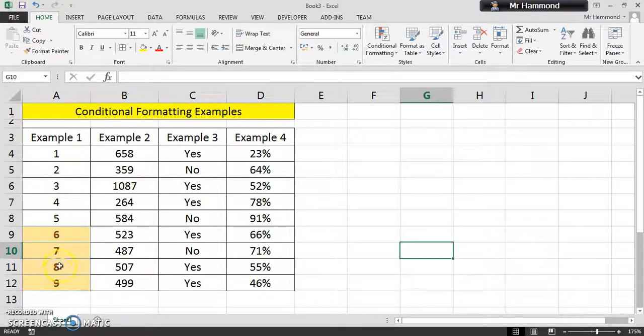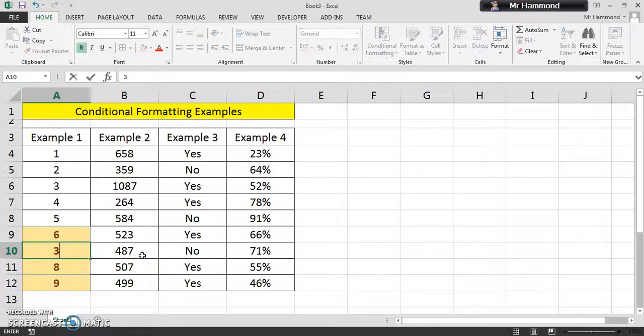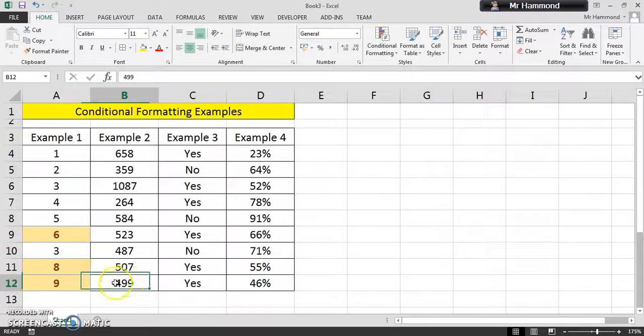So any number bigger than 5 is now formatted differently. I didn't change the formatting there, it's done it because of the conditional formatting. And just to prove it, if I type 3 in there, it's changed it back to the original format. And if I put 7 up here, for example, there we are, it's changing the format depending on the value.